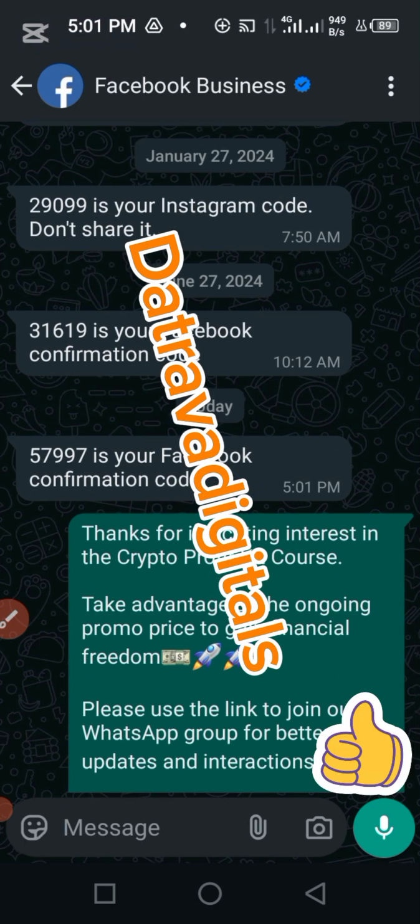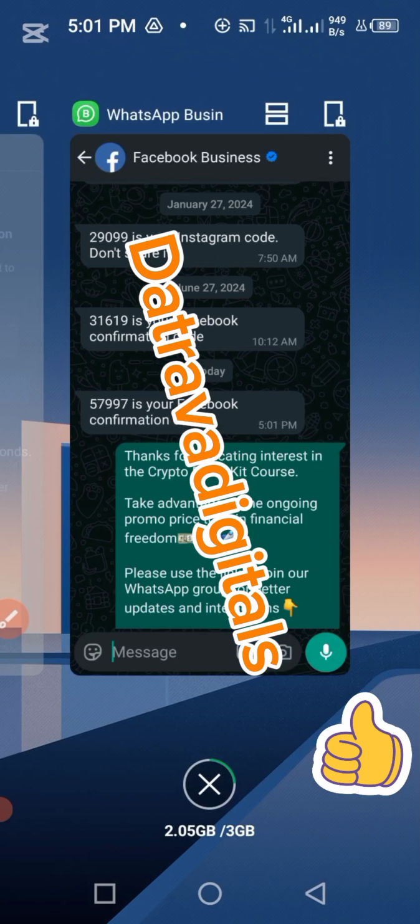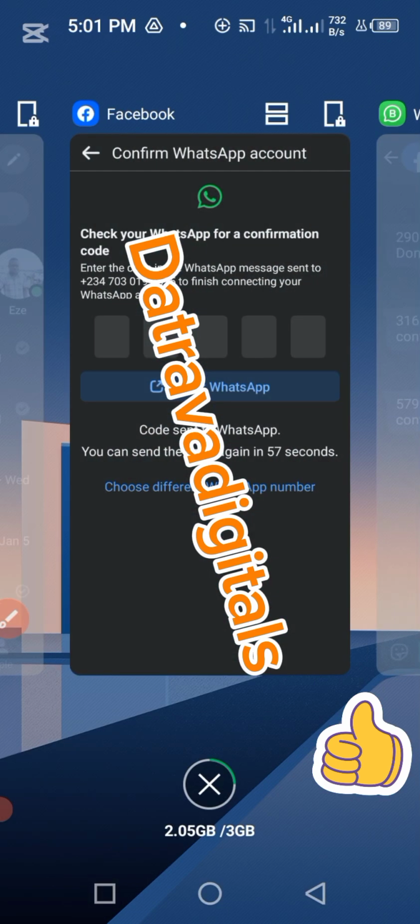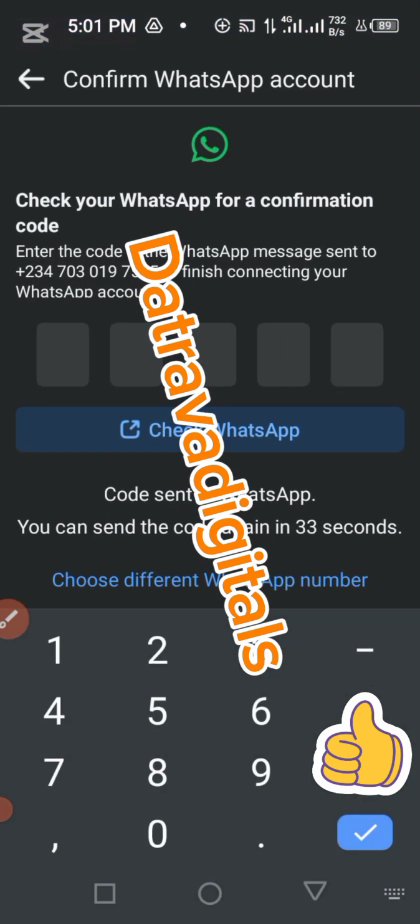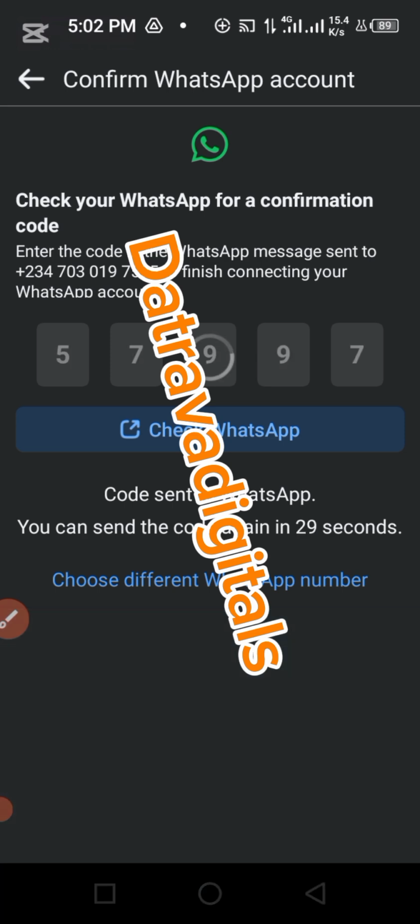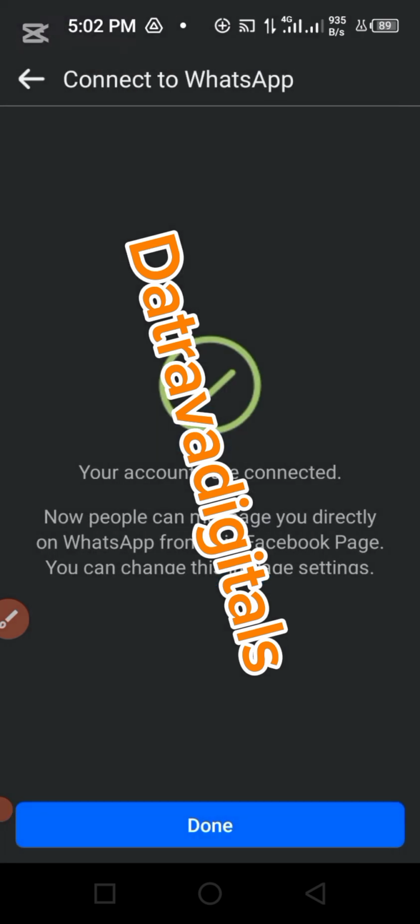57997. It's checking on it. So this is the way to add your account, connected. Now people can message you directly on WhatsApp from this Facebook page.